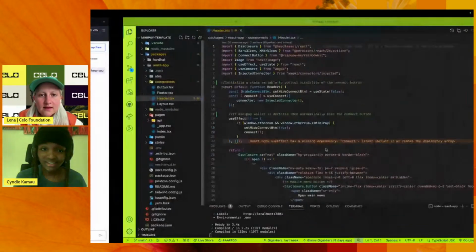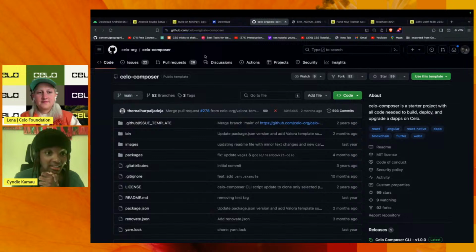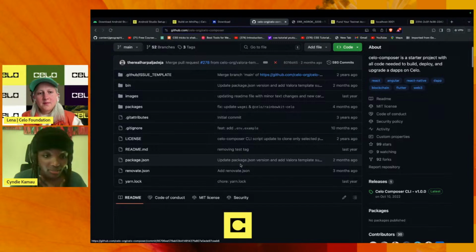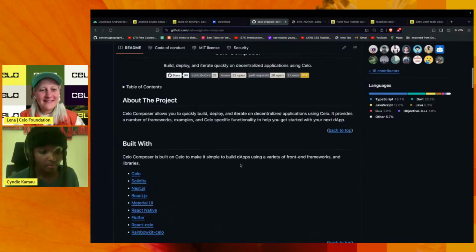Yes. So we were here at the GitHub repo for Celo Composer. Again, if I buffer, just kindly tell me. Can you just give one quick intro to what the Celo Composer is before you go?